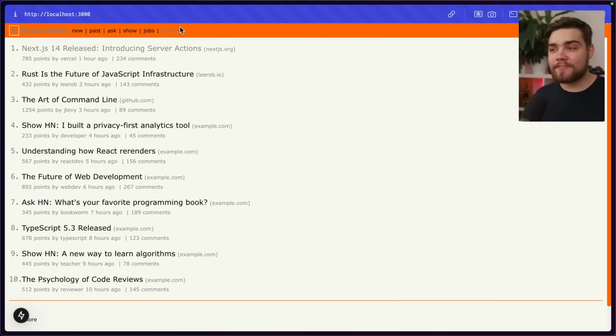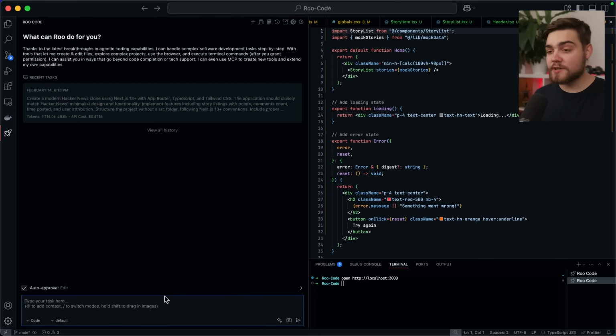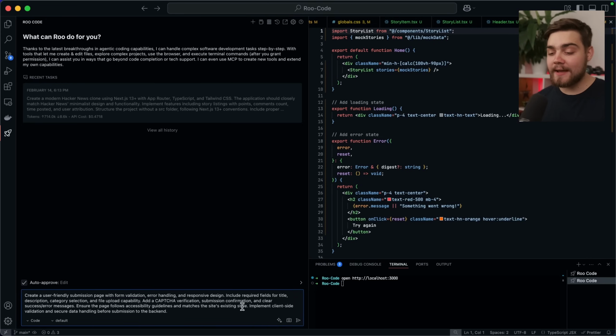But it doesn't yet have the submit page. It didn't fill this out, it just added the link to it. So let's go ahead and ask it to create the submit page. I'll click start new task here and you can see it's opening up a new window. And then I'll paste in, can you create the submit page now? And I'll click that enhance prompt button as well, just to add in a bit more information. Once that's done, I'll go ahead and hit enter.